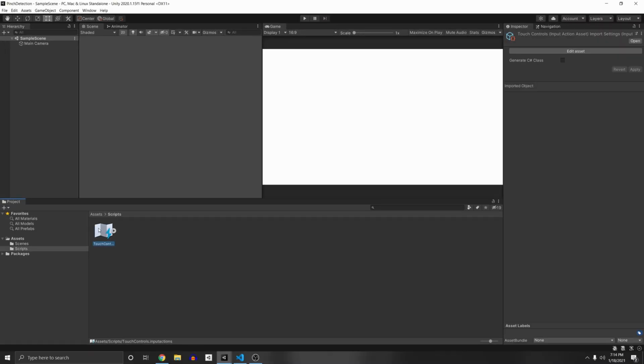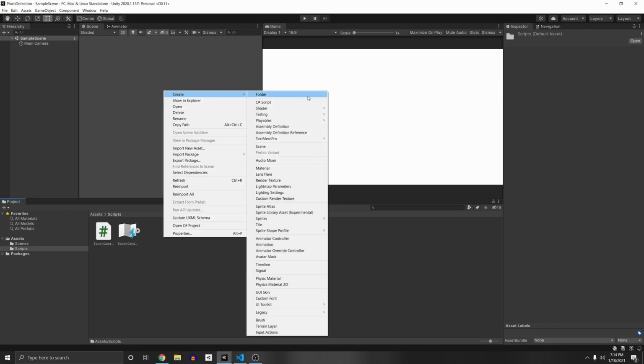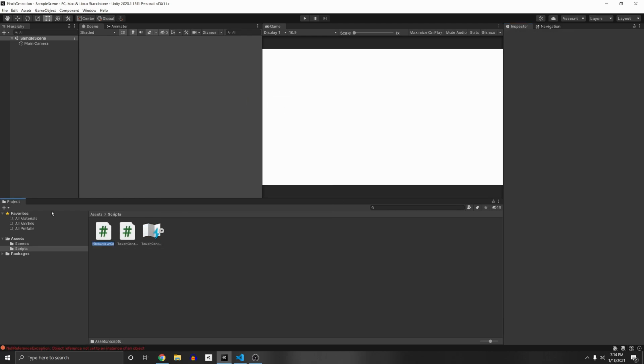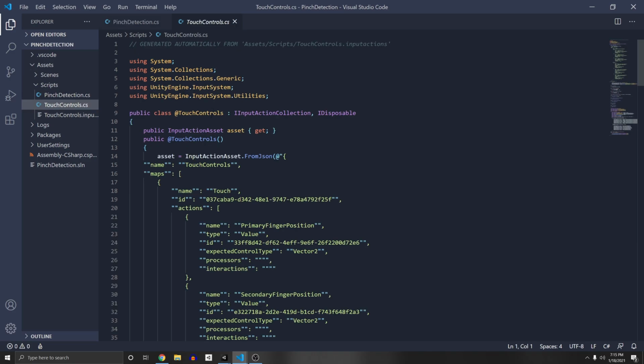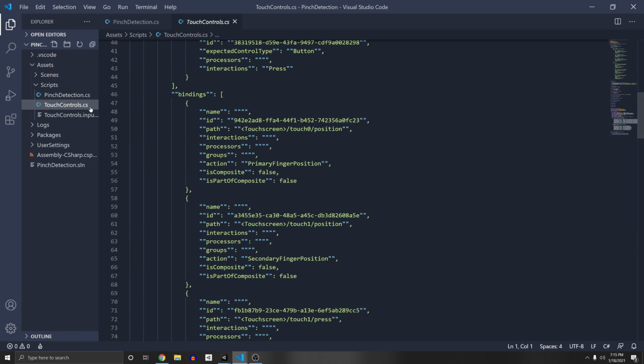Alright, so now that we have our input action, let's generate a C# class and click apply. Next, let's create a new C# script and call this pinch detection. If we open that up, you'll see that we have our empty file here, and touch controls is just our list of controls that we made.